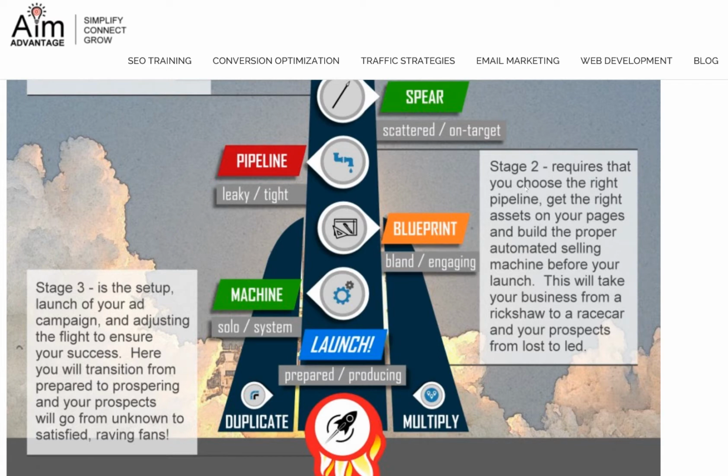Okay, and so stage 2, it requires that you choose the right kind of pipeline. We show you different kinds of pipelines you can build. You get the right assets on all of your pages and build the proper automated selling machine before you actually launch. See, in order to go fishing, you have to first know where to fish. All right, and then you have to have the right equipment and the right bait and all that stuff. You do all the preparation beforehand, and you have the right boat, or you fish from offshore.